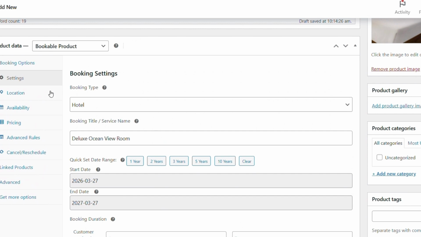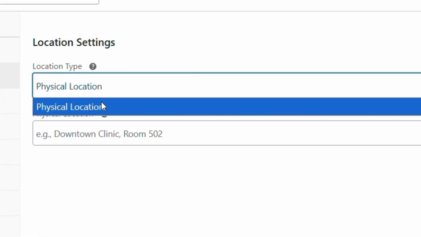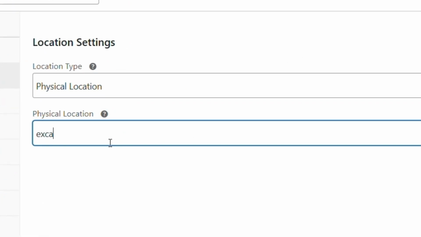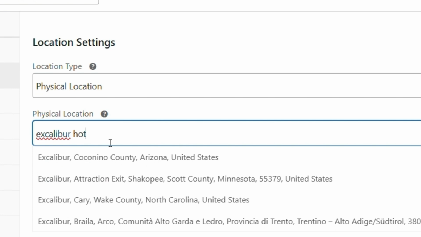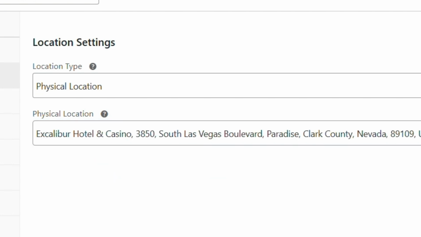Now, click on the Location tab. Since this is a hotel booking, your product is a physical location, people will actually show up there. Select Physical from the drop-down, and then enter your hotel's full address. This can be useful for Google Maps integration later, or just for letting guests know exactly where they're staying.